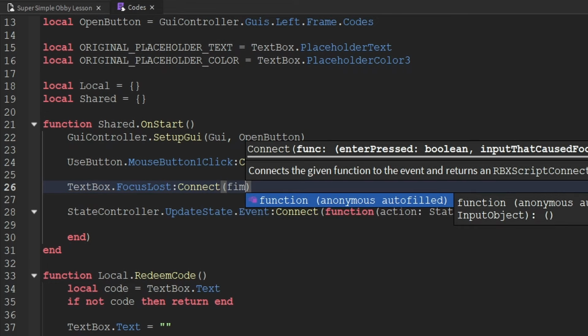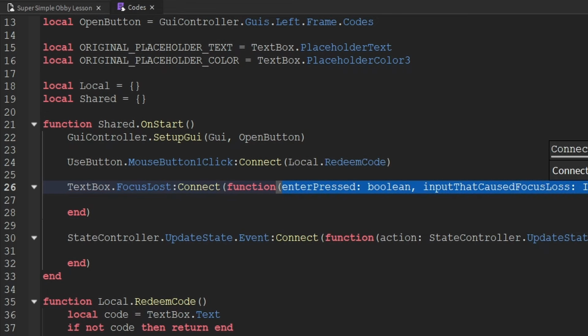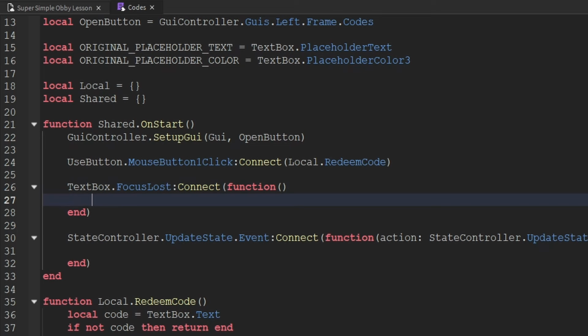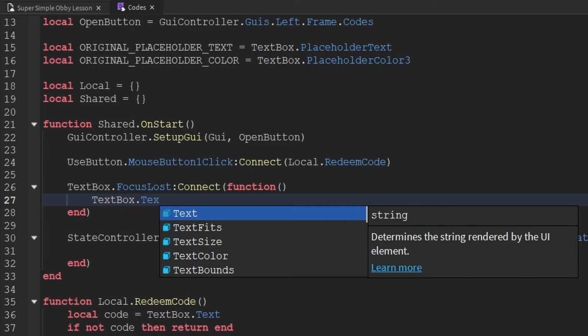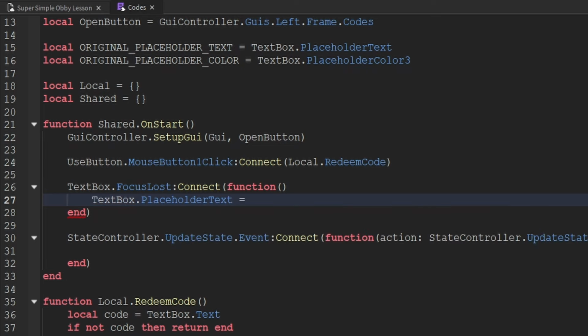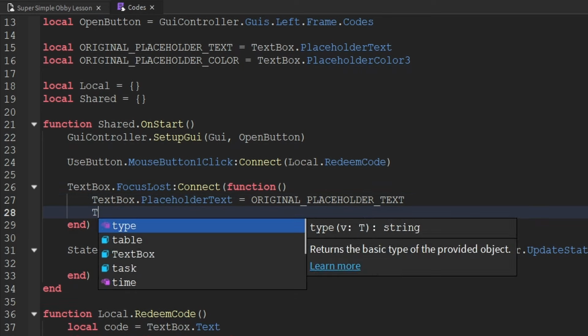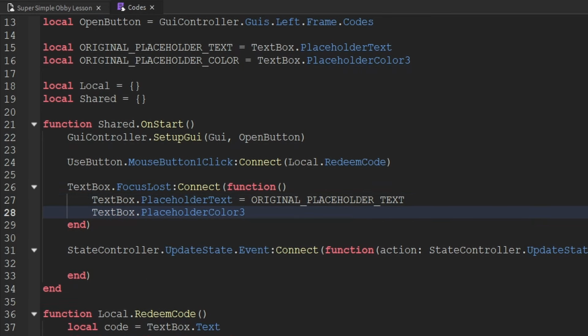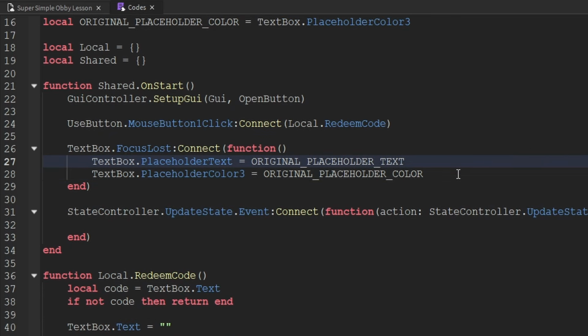Anyways, we'll go ahead and connect this to an anonymous function, which actually we don't need either of these parameters, so we can go ahead and remove them. Anyway, when the focus has been lost on the text box, what we want to do is revert it to its original color and its original text. So we'll go ahead and say textbox.placeholderText equals original placeholder text, and then we'll also say textbox.placeholderColor3 equals original placeholder color as well. And now the placeholder text as well as the placeholder color will be reverted to what it was originally whenever the focus has been lost on the text box.